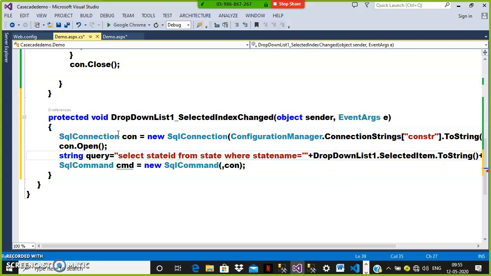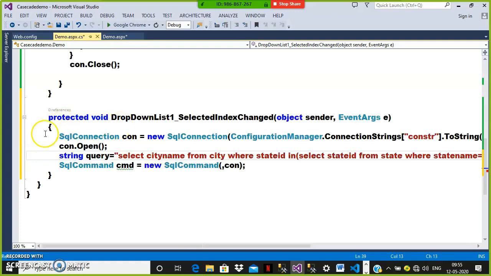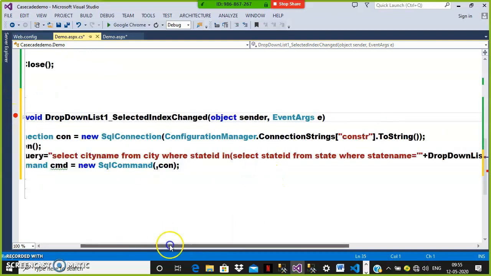I'll try to use subqueries here. A query inside another query. Now select city name from city where state ID in, and here I will write the inner query. Did you understand? A query inside another query is called a subquery. First the inner query will get executed.